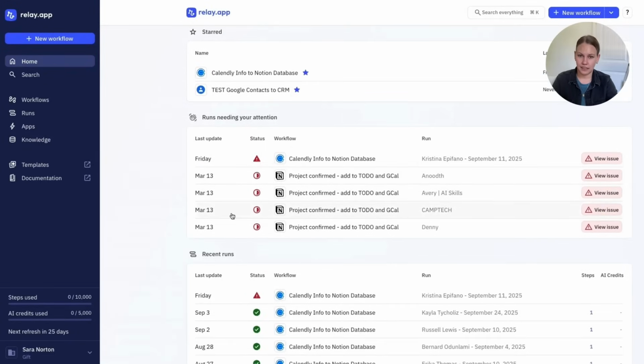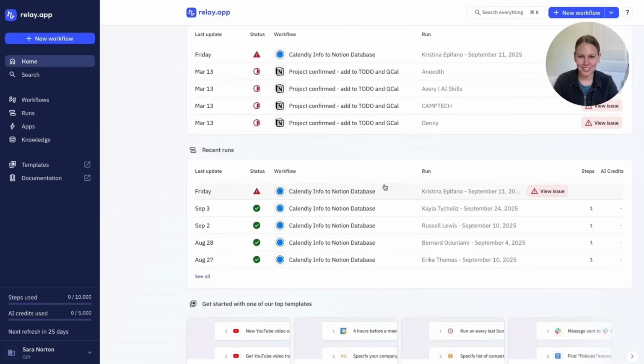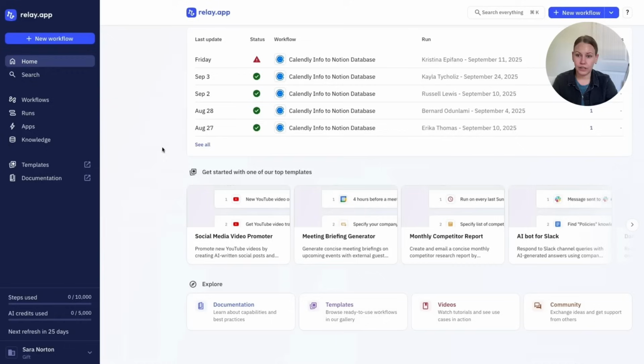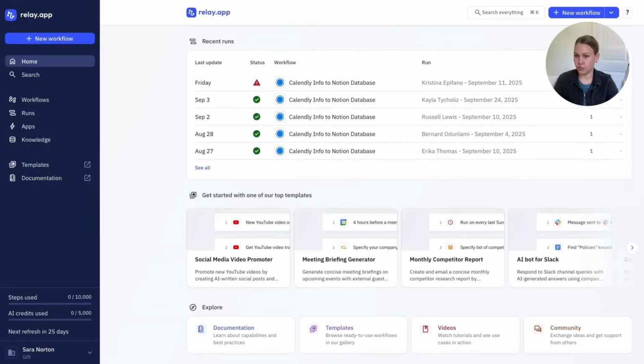I really like this error screen. They've just added this in the last couple months. So if an automation run fails, you can go manually review each here. You can see I had some fail months ago that I just haven't bothered to resolve because I don't use that automation anymore. Recent runs, if your automations were really active, you can come here and see all the individual times the automations run.